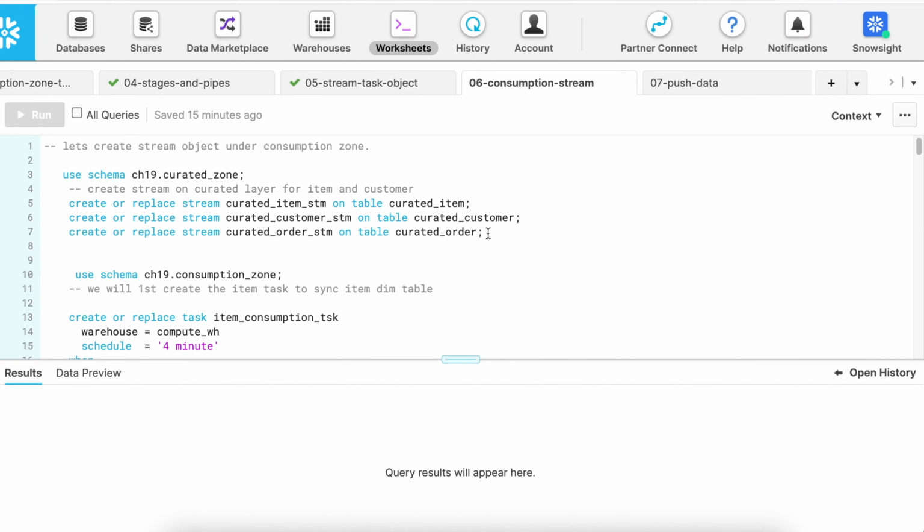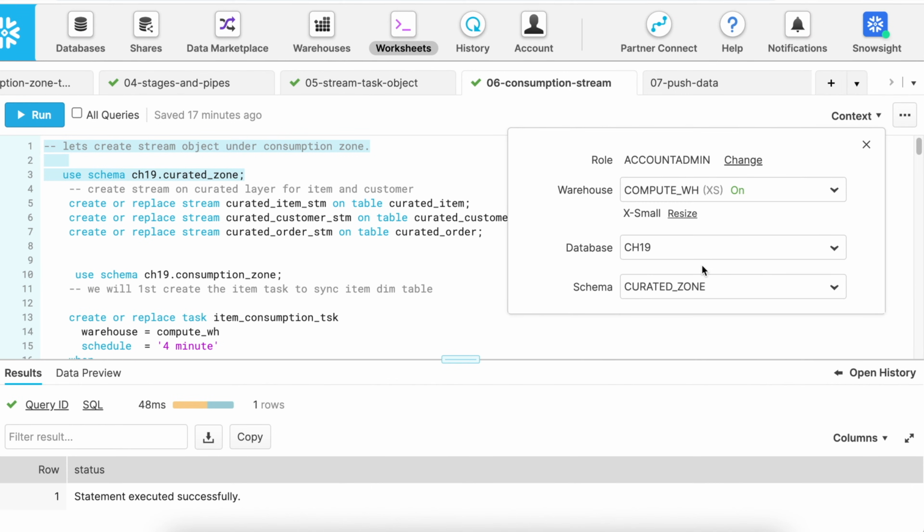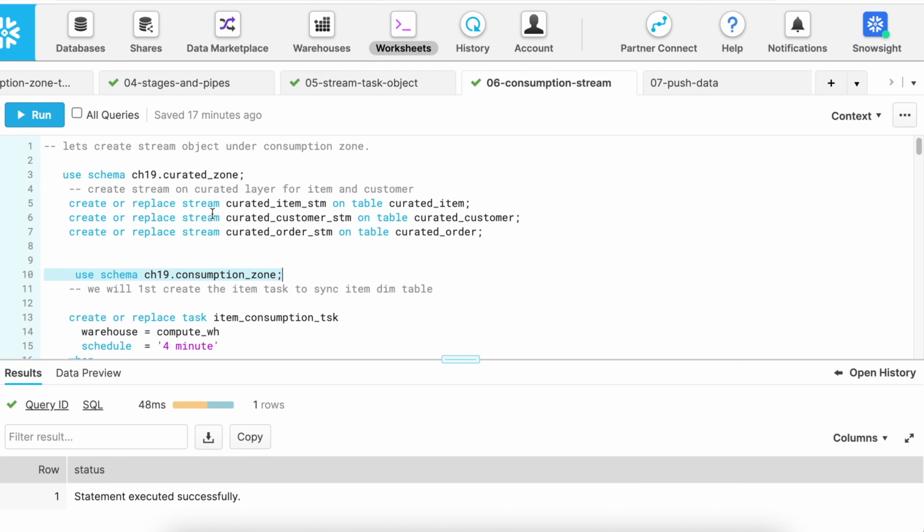So here I am in my WebUI. To create the stream in the curated zone, first I will change my context to the curated zone. All good. Database CH19 and curated zone. So I'm going to create a stream on the curated layer for the item, customer, and order tables.